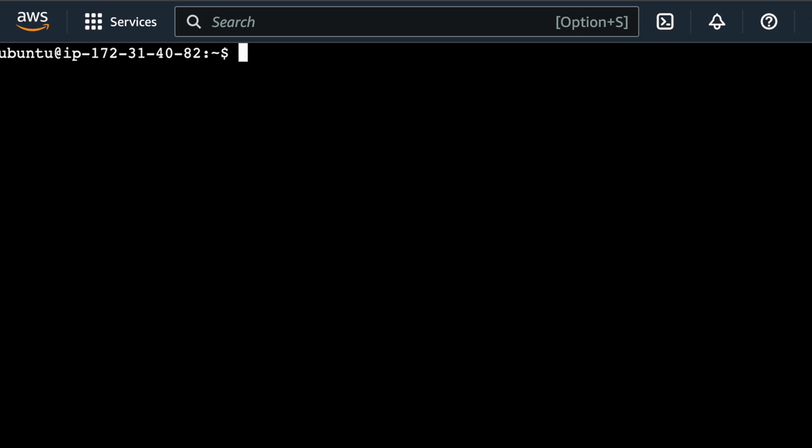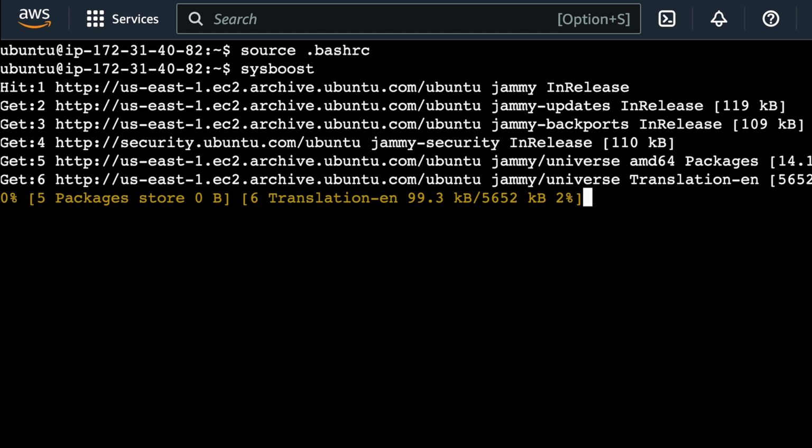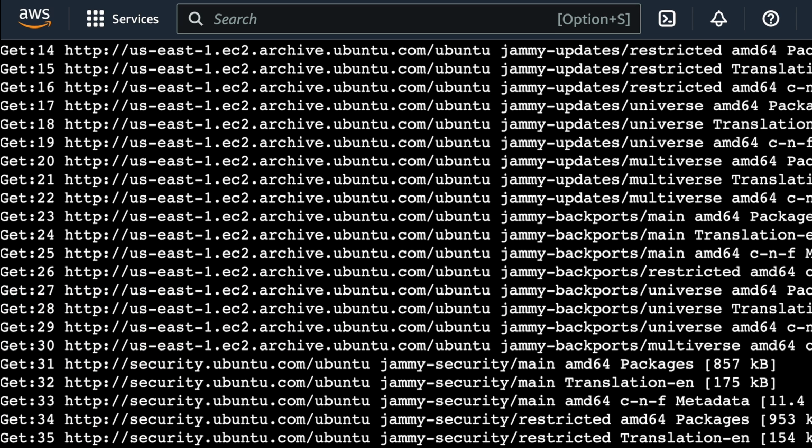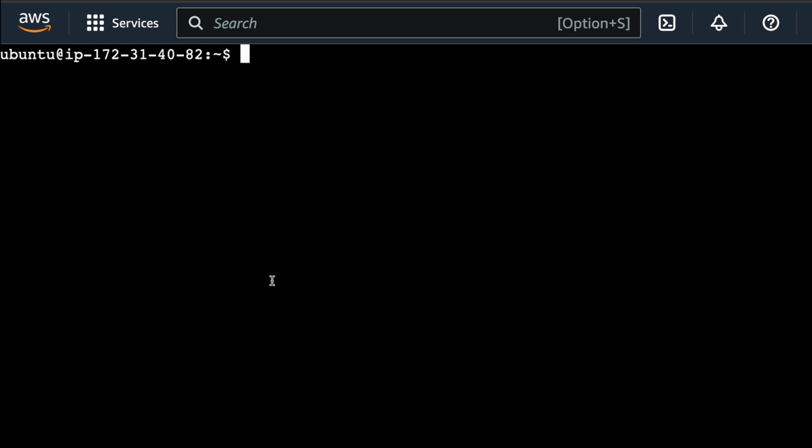Let's try these out. And we need to run source bashrc to refresh our file. And now let's update, upgrade, and autoclean my system with sysboost. No more typing all three of those out and having to chain them together. And once that's done, I got all this text on my screen. Why not clear it with c? Our alias for clear. And then instead of sudo apt install, let's just do install something like tree.